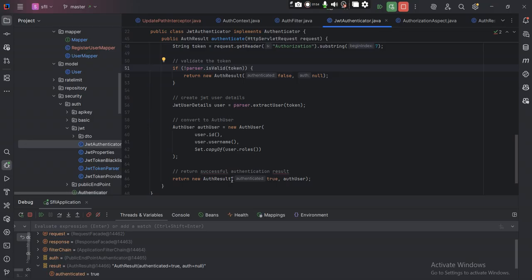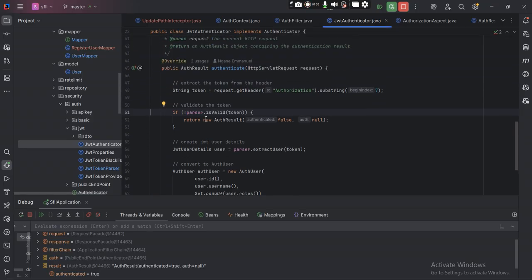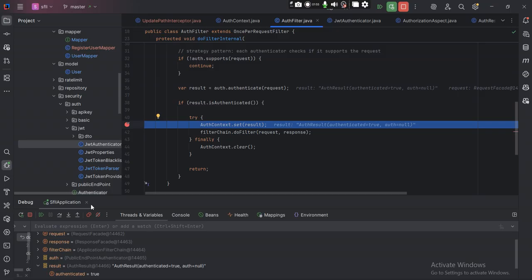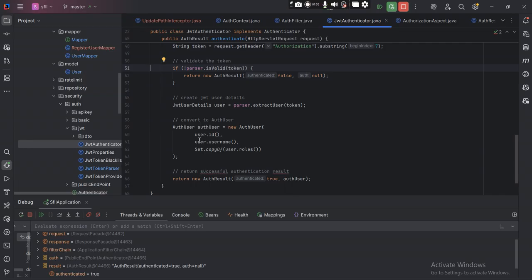So what we are doing here, we are sending auth, which is the auth user. The auth user equals a new user, which is the user ID. And that is interesting because it's the user ID, the JWT password, extract user token. Which is weird, because like I said, at the auth filter at this stage it is authenticated, and that's true, and the result comes out true and auth null. So auth user equals new auth user, and why is it showing me null here? Except it's not being returned.